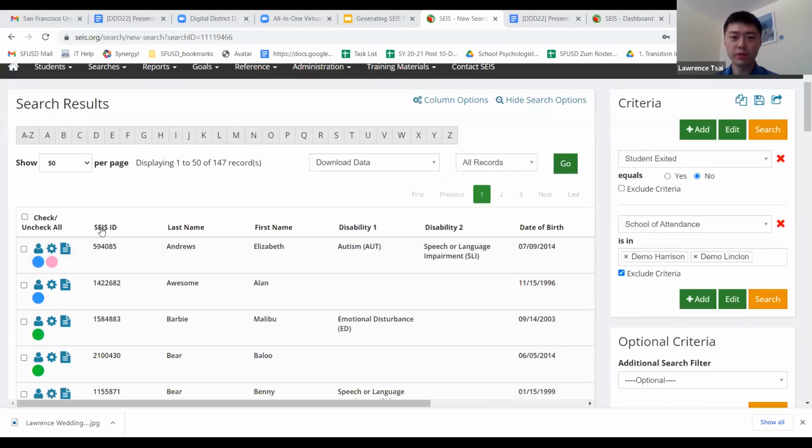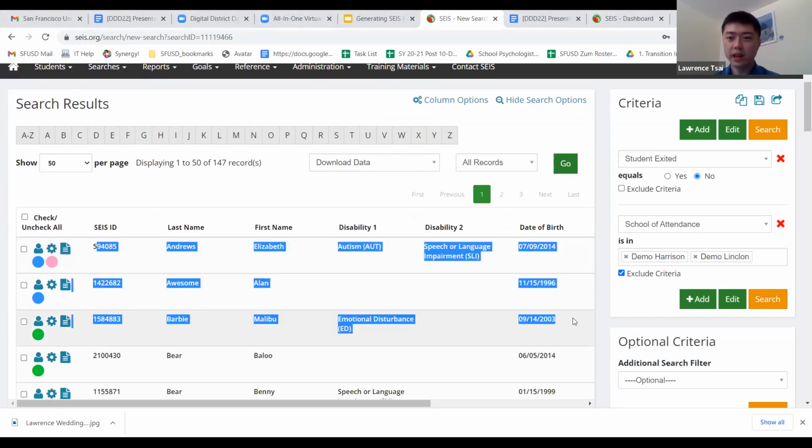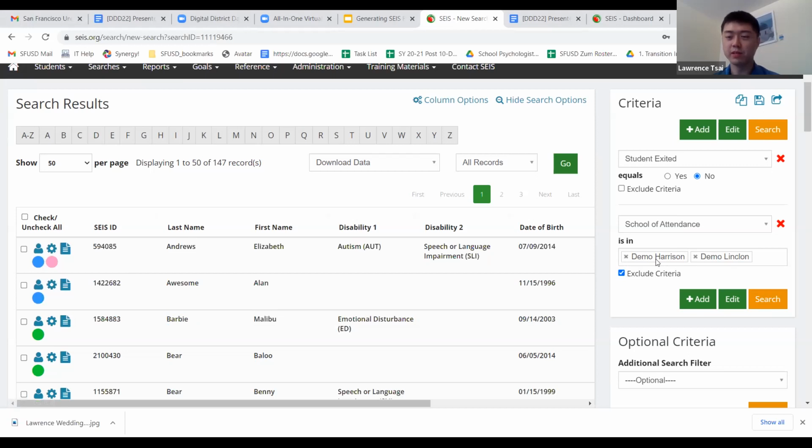So this list over here has all the students in every school except for the two schools that I mentioned. So there's another way to filter for different data points. Instead of specifying what you want, if your list is smaller and you want to only exclude certain data points, then you use the exclude criteria.